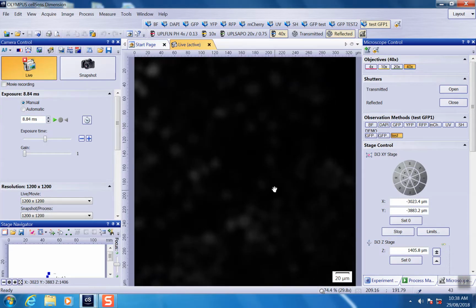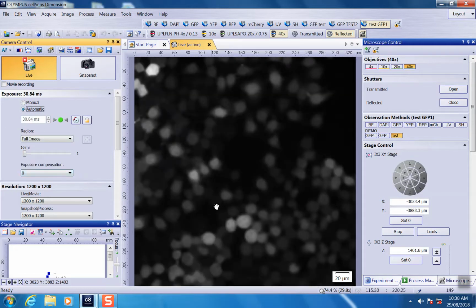When you go live, you can find your sample using the eyepieces first, to get an idea of the focus. I adjusted the autofocus so I can show you guys. Here it's quite black. You can adjust it, bring it into focus, and then you can use the exposure time here with the automatic exposure. You can see the image brighten up a bit. You can adjust focus further here.